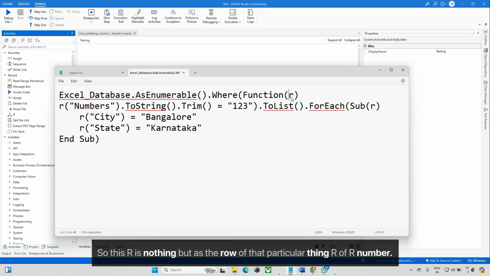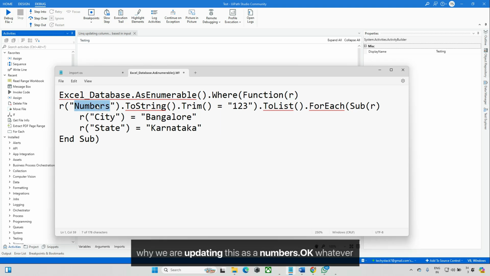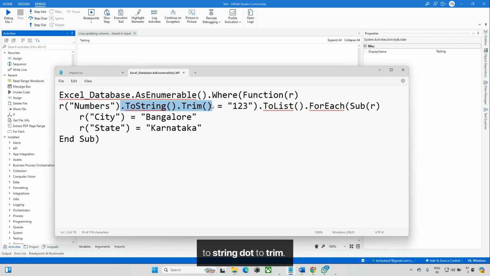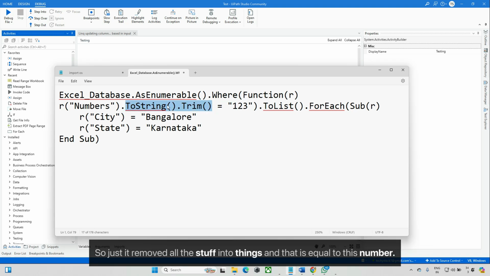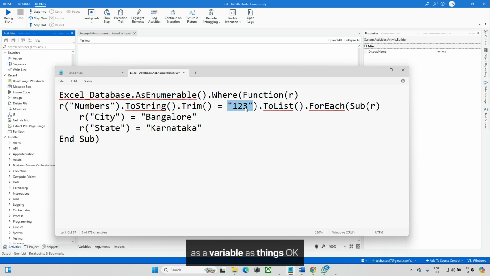So this r is nothing but the row, r of r number. We are considering as of now that the number is in column A, so that's why we are updating this as numbers. Whatever the data is there, I'm converting it with ToString, ToTrim, so if you have any unwanted spaces, it removes all of that, and that is equal to this number. This is the input which I am giving. If you want, you can pass this as a variable.